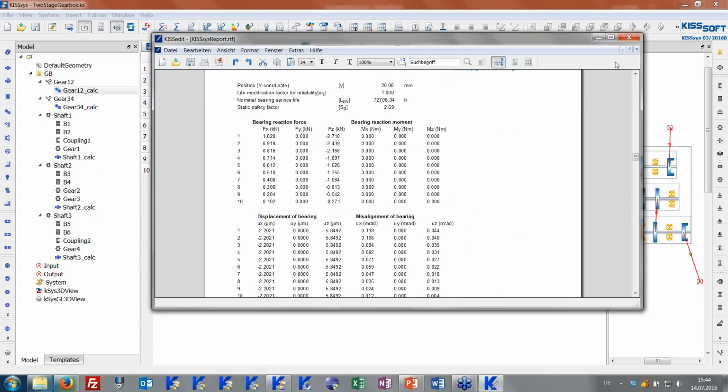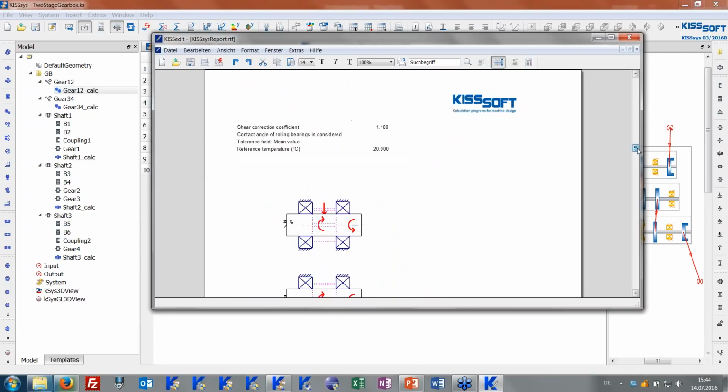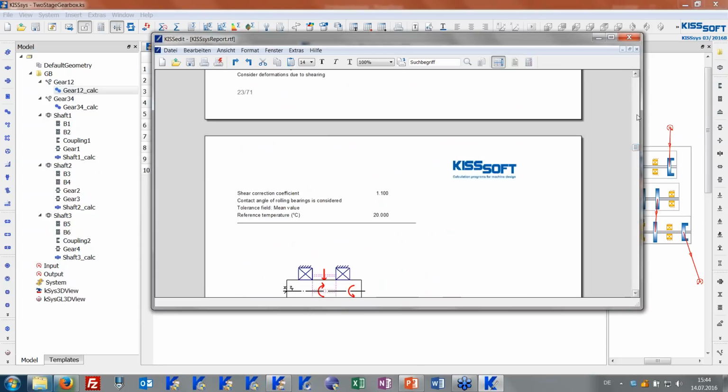So this is the first option, and we don't have any additional results. You can check the results just in the KISSsoft report.